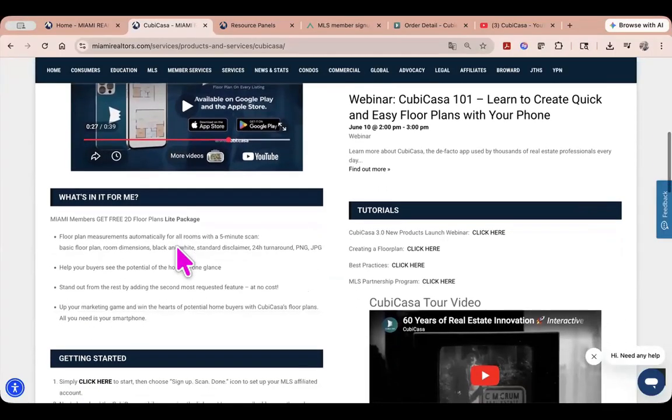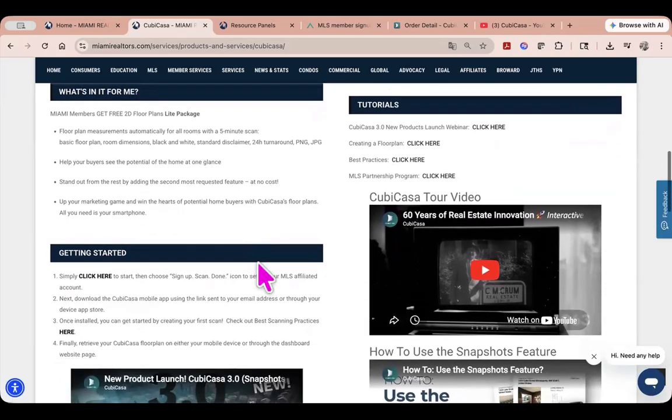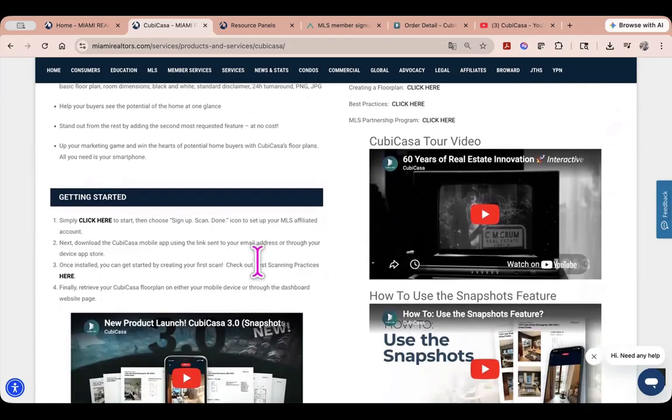Also, for you to know what you get for free, you get what is considered the light package. You get free 2D floor plans. You can take 5 minutes to scan and you get them returned for no additional fee in 24 hours. This can help a buyer, right, or your listing gain you what? A floor plan, which you can then use to feature and showcase what the property is like.